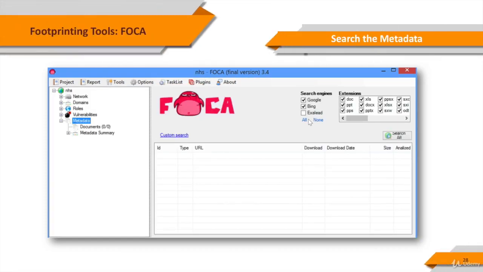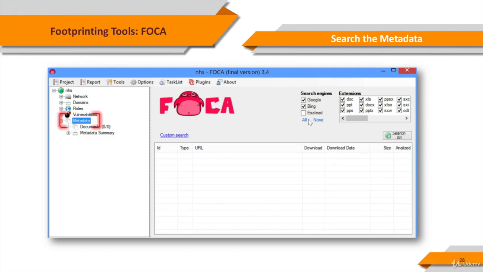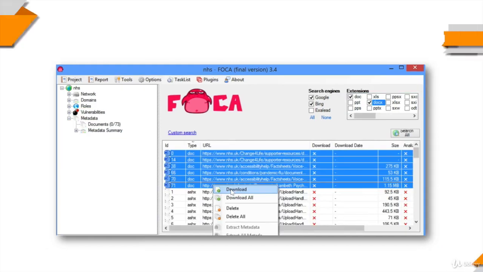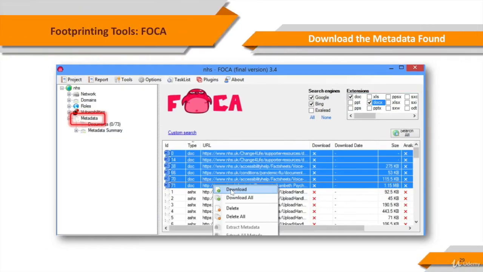Now we can collect some documents published by the target domain to collect their metadata. From the tree at the left side, select Metadata Node. You're supposed to see a panel similar to the one which is seen on the slide. Select the document types you want to collect, and click the Search All button to start the document search. You can see the documents found under Metadata Node of the tree.